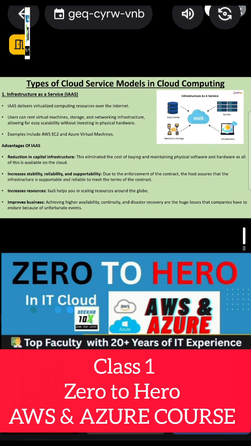As I said, we are using a server's hardware for only 8 hours, and we are increasing our stability, reliability, and supportability over the infrastructure. It also helps you to scale the resources around the globe.